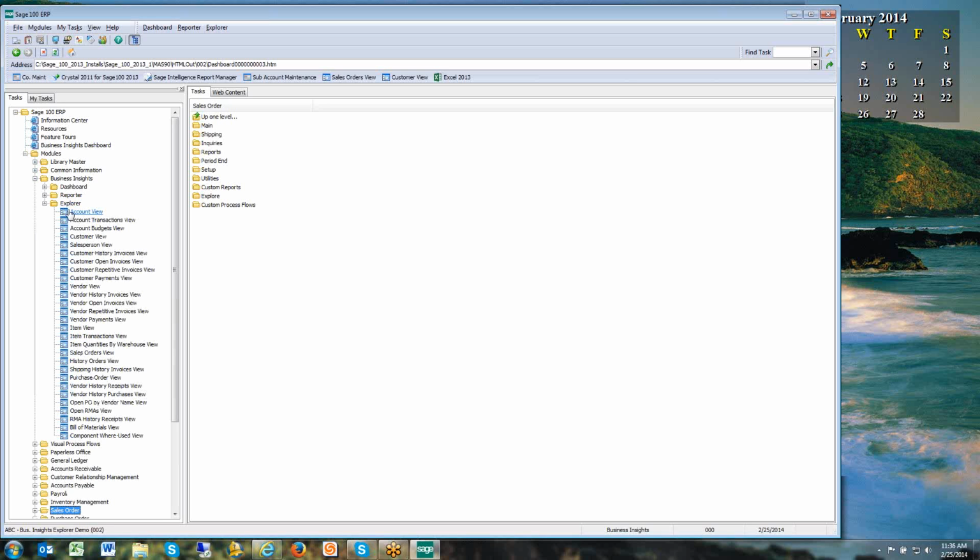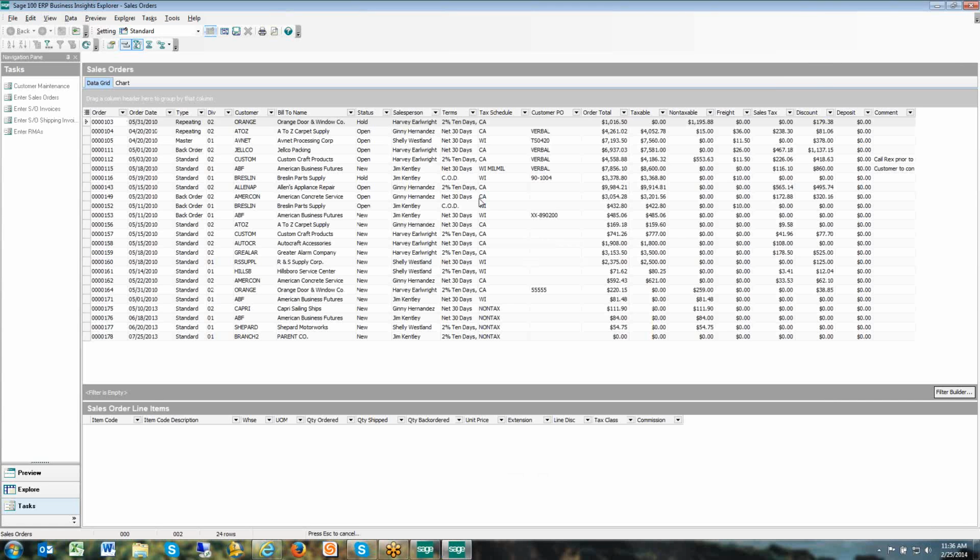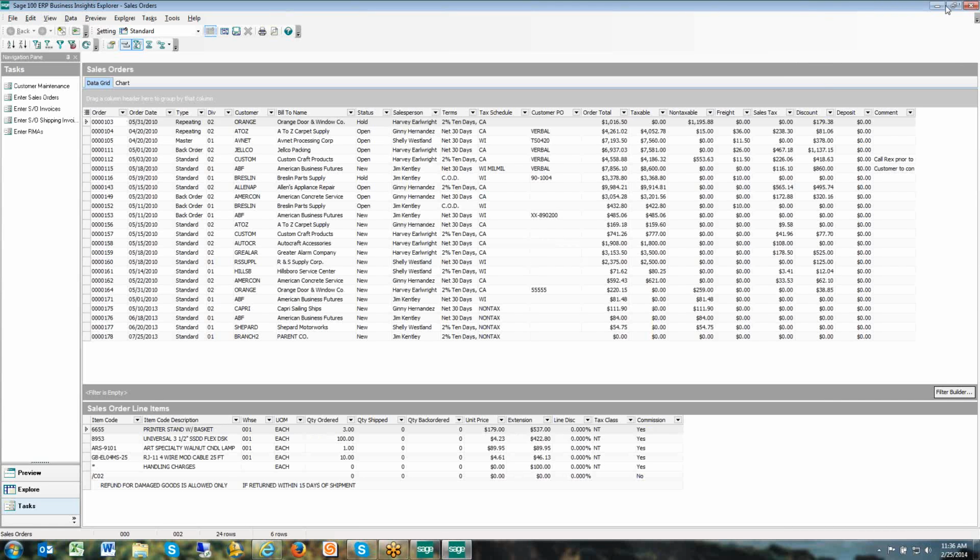With that in mind, we're going to open up a view here and start talking about the tool. I've added a shortcut to mine for today's presentation, so I'm going to open the Sales Order view. This would be under the Sales Order Explorer menu if you were going to go through the module, for example. Okay, and then let me drag this out of the way for us here. So this is the starting point for the Business Insights Explorer, and we're going to talk about some of the different toolbars here.